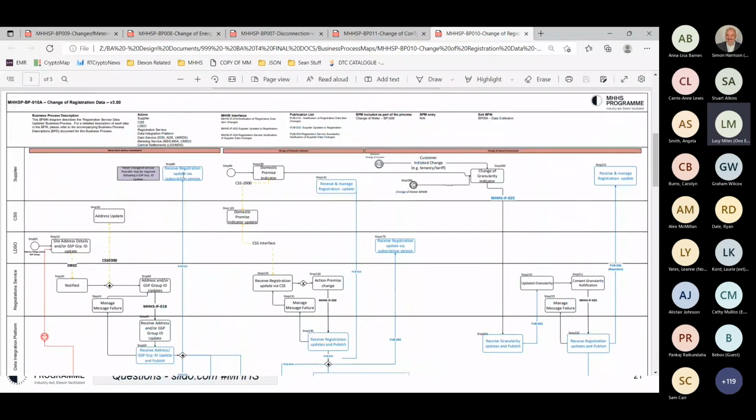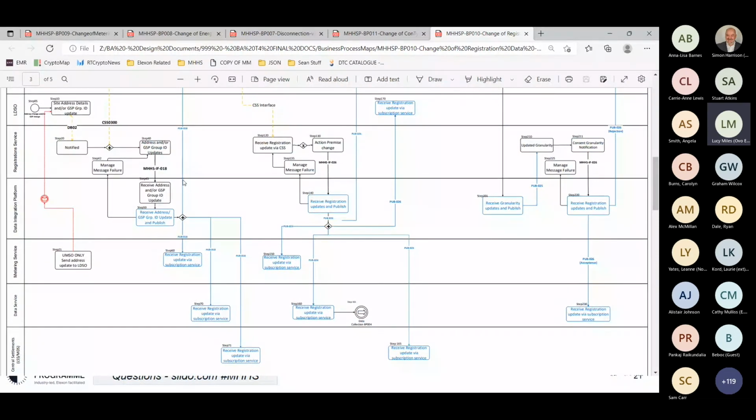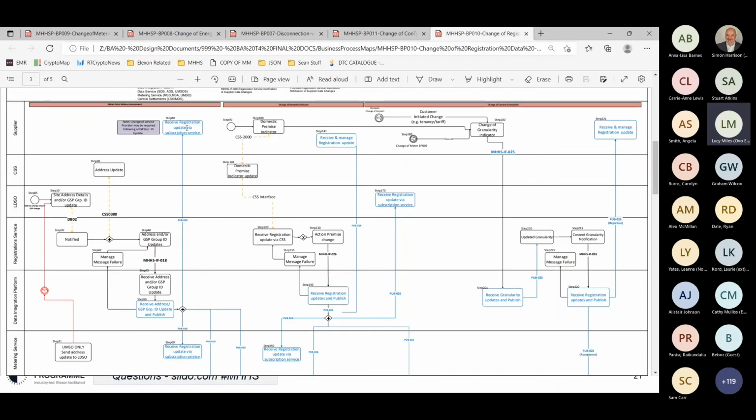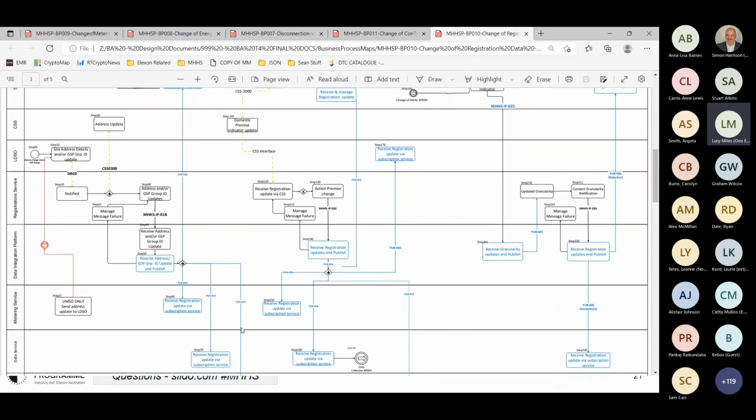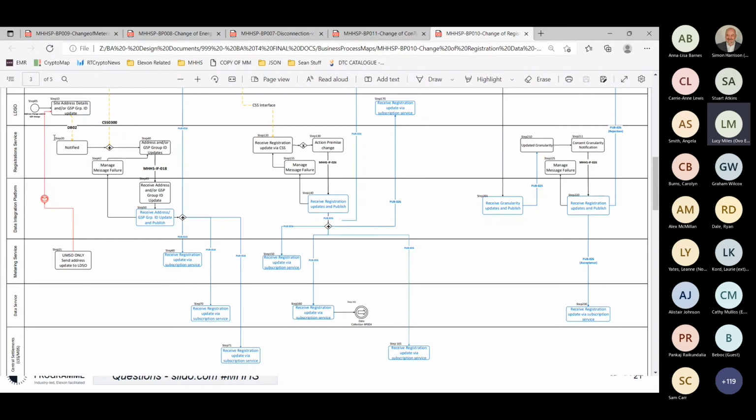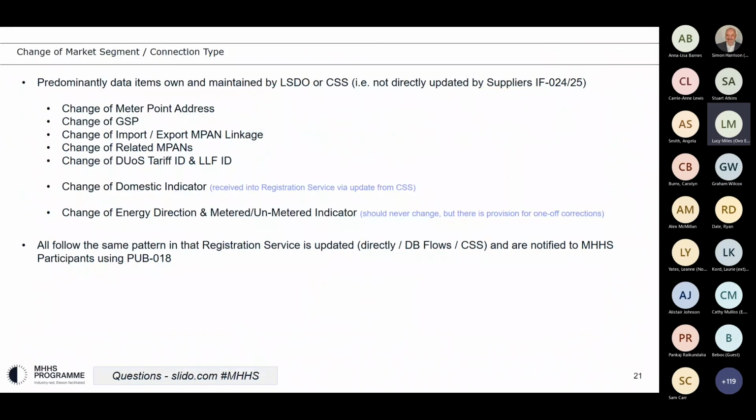I wasn't going to go through them all. They're all effectively a carbon copy of this arrangement. The registration is updated by whatever mechanism, and assuming that update was successful, the publication is then sent. Pub 18 is then sent out to the interested parties, and that same pattern is replicated for each of the changes that we've called out here.